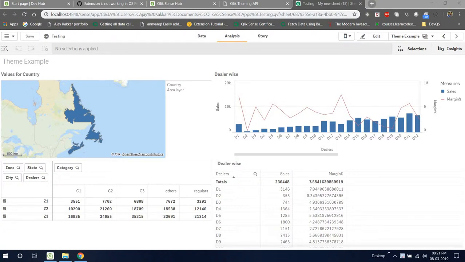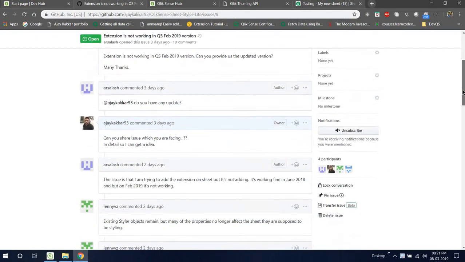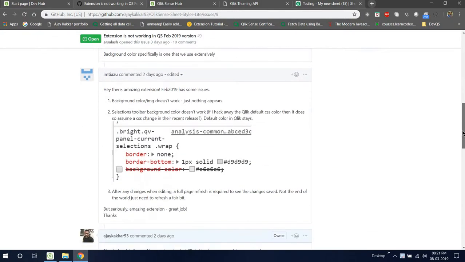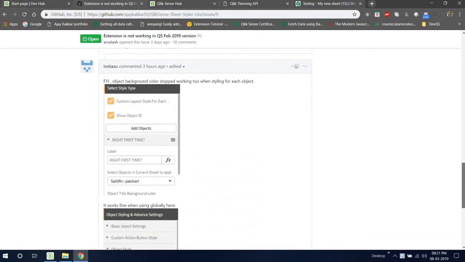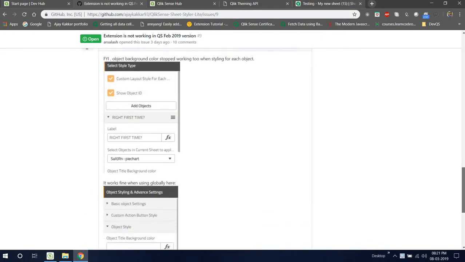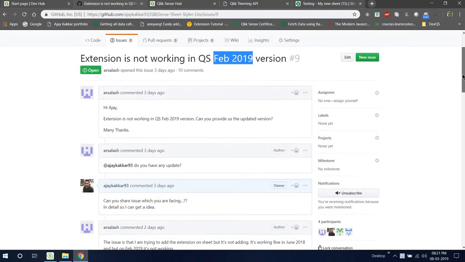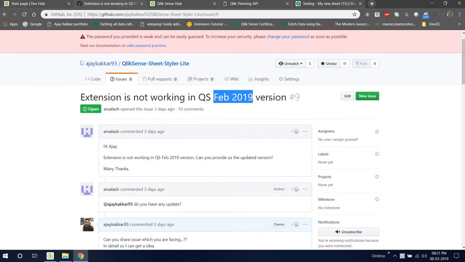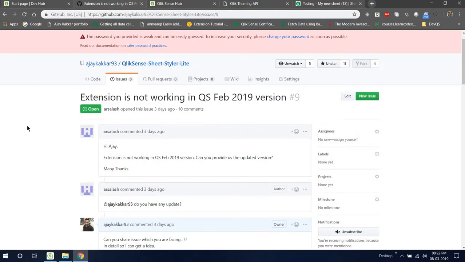I really apologize that my extension, the Qlik Sense Styler Light, is not working properly for the Feb version. I have seen a lot of people, three or four of them, giving me a lot of comments that it is not working properly and about the issues. I'll surely look into it. In this version, I will release a new version also for the light.